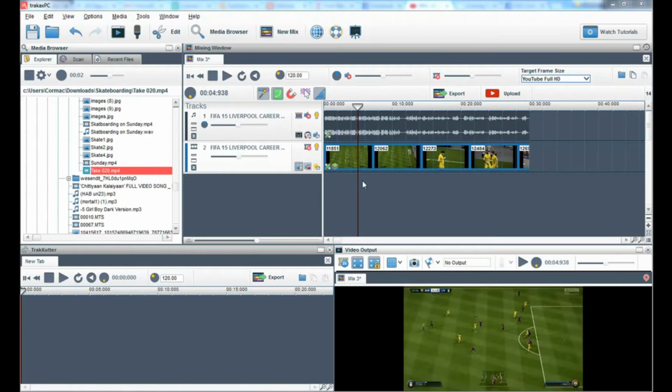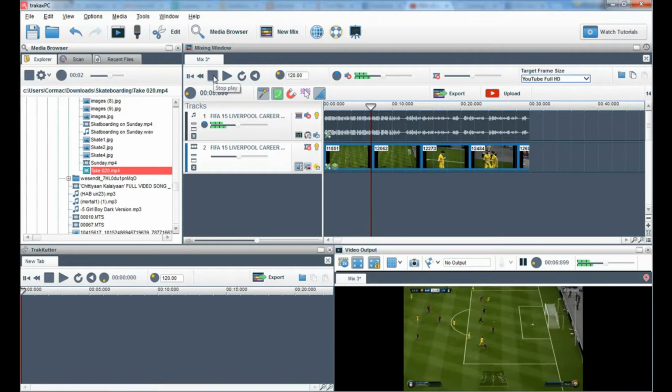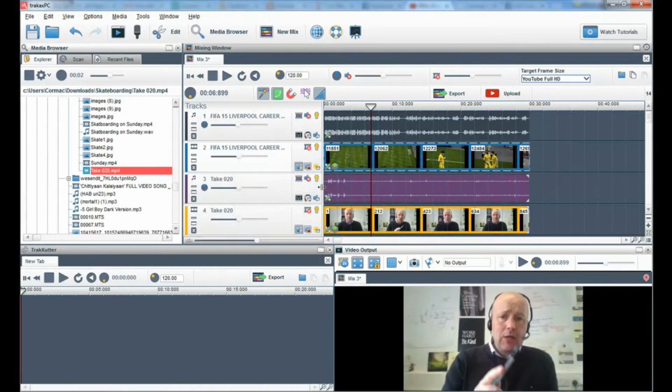In this video, I'm going to show you how to do an extremely easy picture-in-picture video with two clips. In the first video, I have a piece of gaming footage, and in the second, I'm going to put a webcam video of myself talking. In the first track, I have the game footage. Now I'm going to bring in a piece of video that I recorded with my webcam.